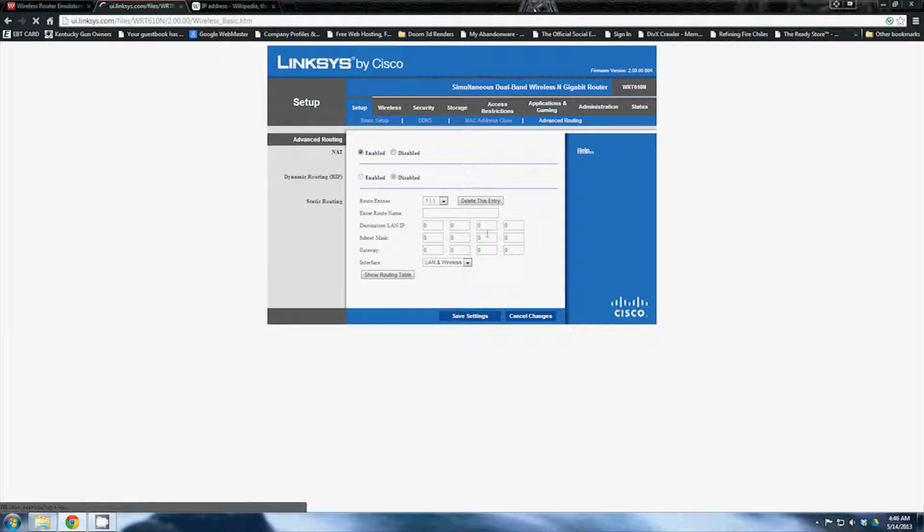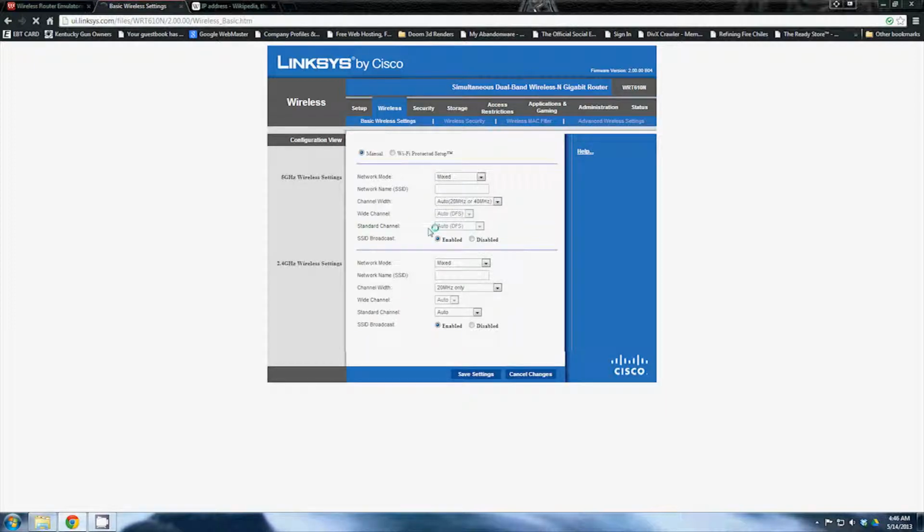Next will be wireless. Leave the Wi-Fi protected setup alone. Leave it set on manual. In your network mode, you can set it to either A, B, or N on most of them. I would leave it on mixed, so that way if you do have any A, G, B, or any devices like that, they'll all be able to connect to the wireless.